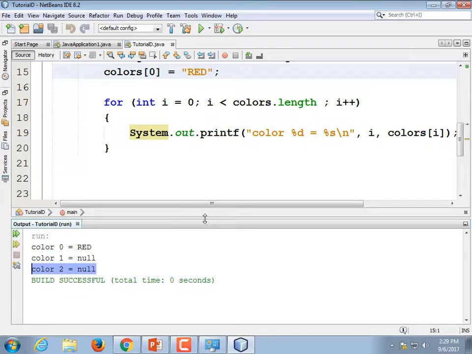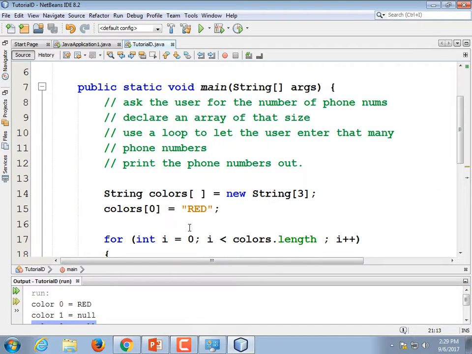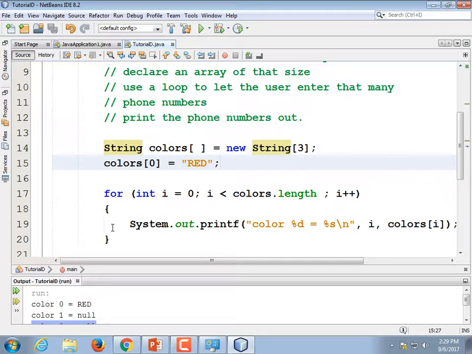Why is that? Well, this array is a list of references, but all the references just point to null until we start creating some strings. If you create an array of integers, they'll all be 0. If you create an array of doubles, floats, it'll all be 0.0. If you create an array of booleans, it'll all be false. But if it's an array of objects, and a string is an object, it'll be null. How do we get around that? Well, we could do some monkeying here and say if colors(i) not equal null, then print it out. But I'm going to skip that.